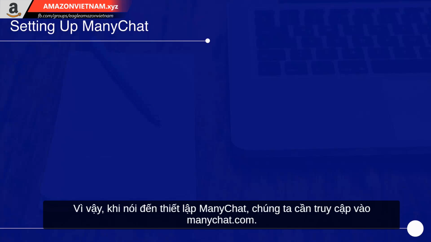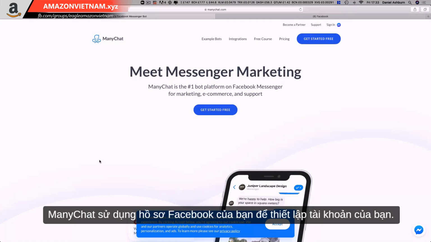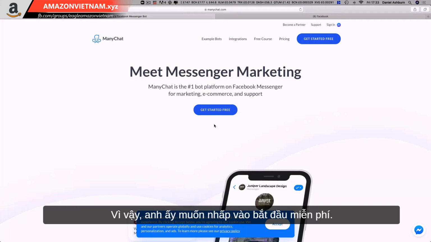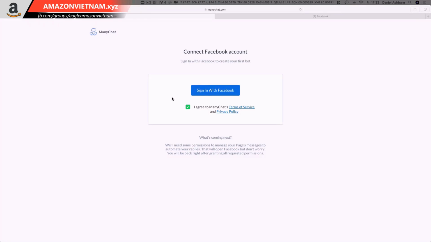So when it comes to setting up Manychat, we need to head over to manychat.com. Okay, so I'm on manychat.com, and it's a good idea to be signed into your Facebook profile before heading over to Manychat, as Manychat uses your Facebook profile to set up your account. So we want to click Get Started Free. And from here, agree to the terms and conditions and click Sign In with Facebook.